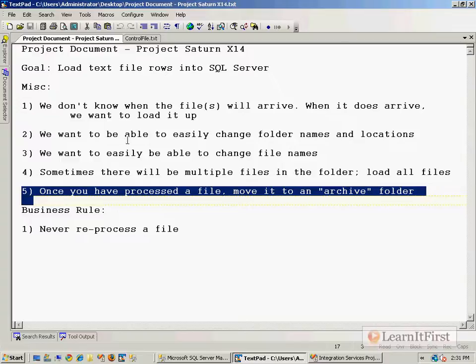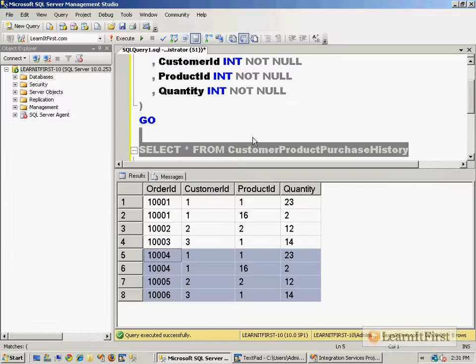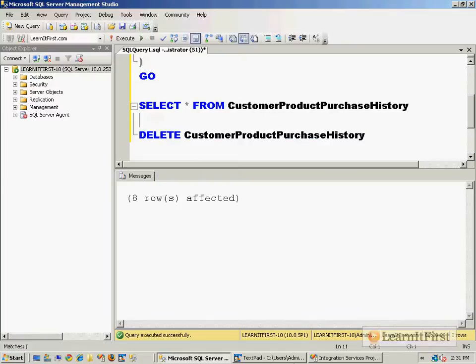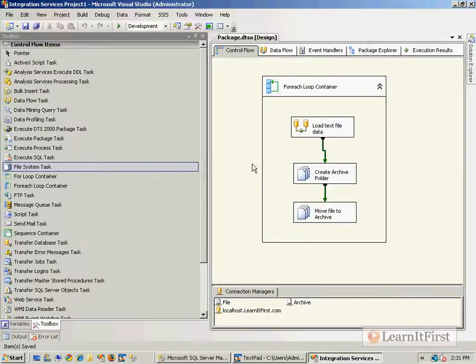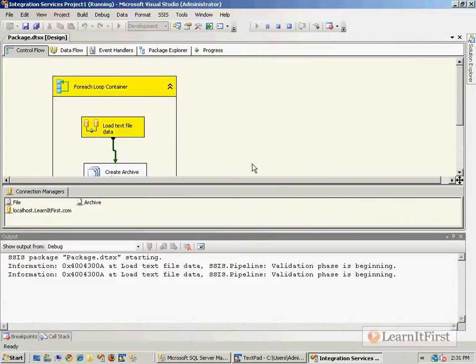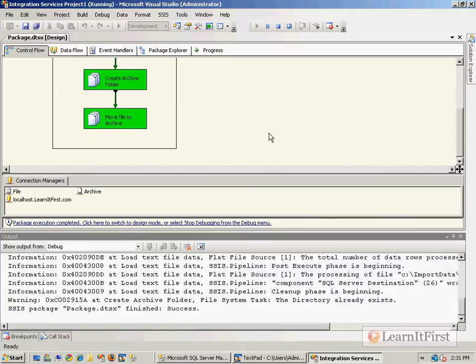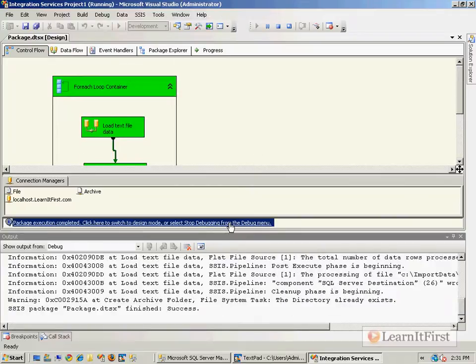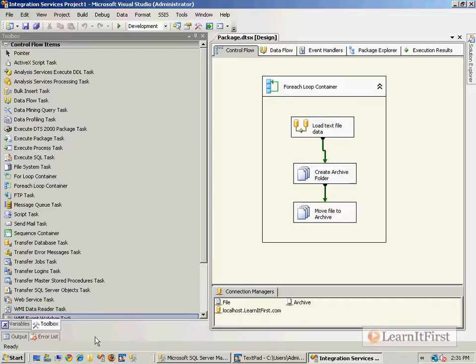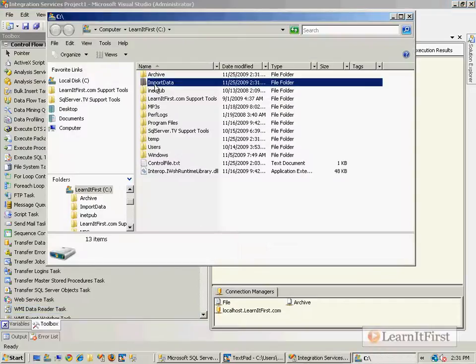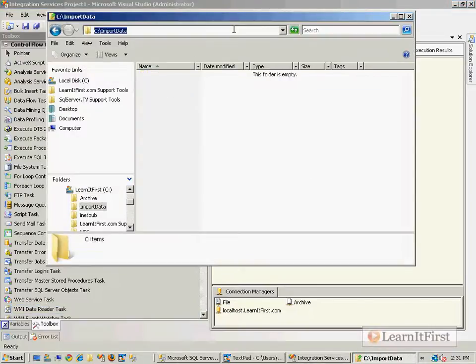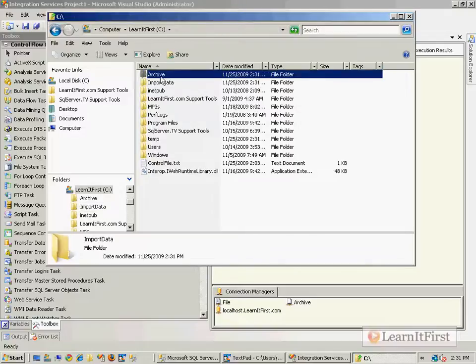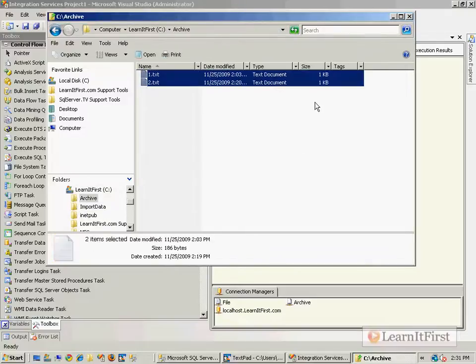And so when we do that, we've satisfied now step 5. Let's just make sure, let's delete all of our rows. Let's now run our package. This is kind of like unit testing, if you will, unit testing individual pieces. Let's see, are there still files in the import data? That's where our source was. Nope, because they have all been moved to the archive.